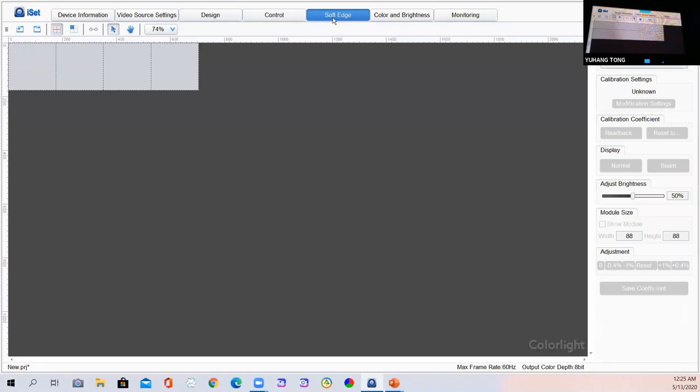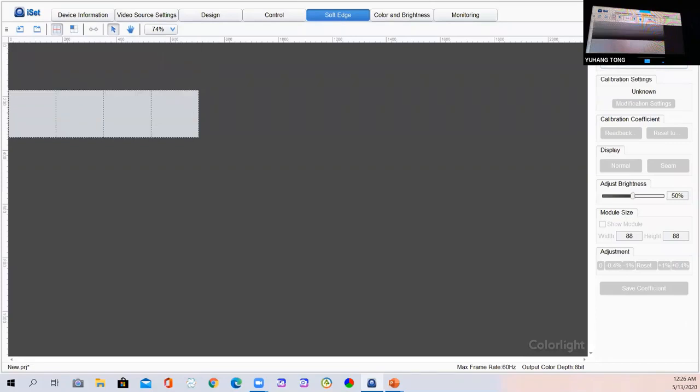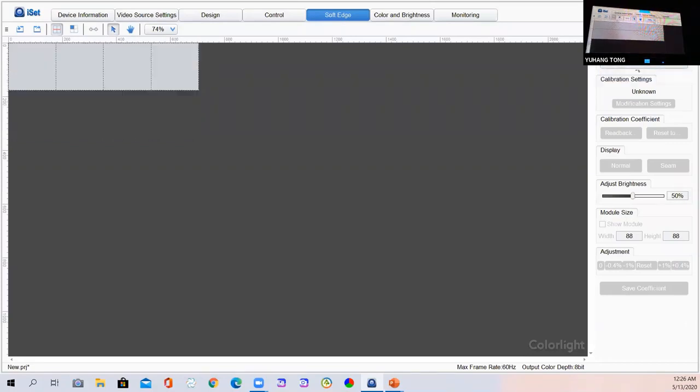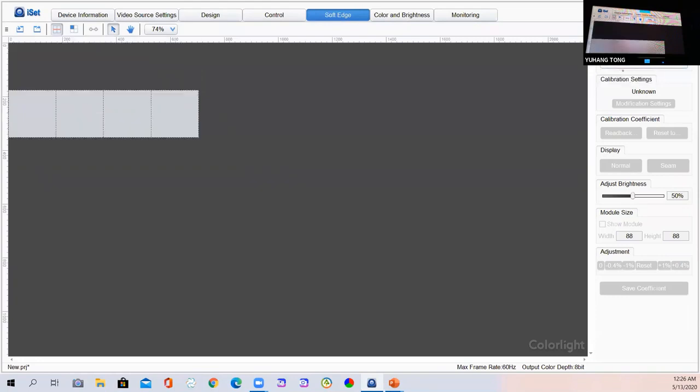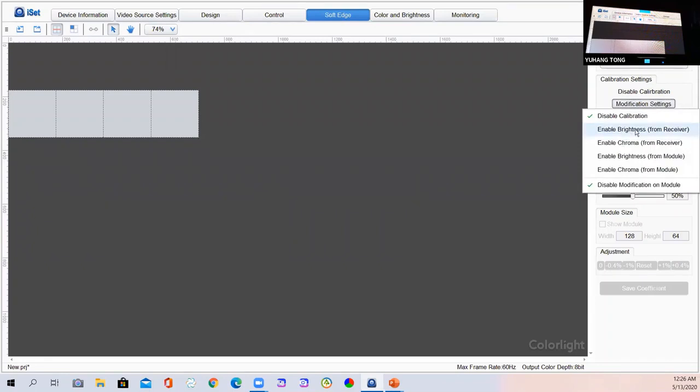Now we are going to perform the normal soft edge, and as you can see from the software, it will only allow you to change the soft edge coefficients one controller by one controller. So that means you cannot do it all together. Okay, we'll choose the first sender. Every time we want to perform the operation, remember to read back the screen information first. Okay, now we read back the screen information. And remember to enable the brightness calibration from receiving card.